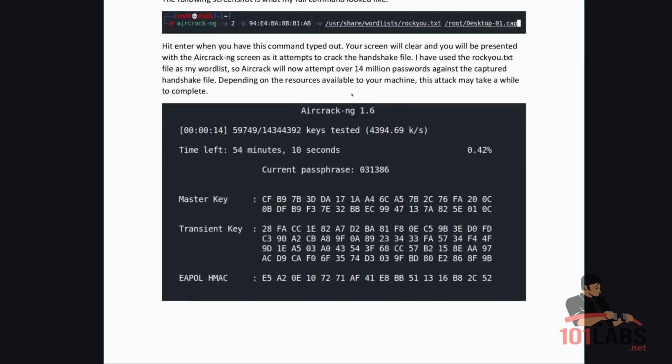So that's a rundown of Aircrack-ng and how you would crack into or break the encryption for a Wi-Fi network. And that brings us to the end of this lab.